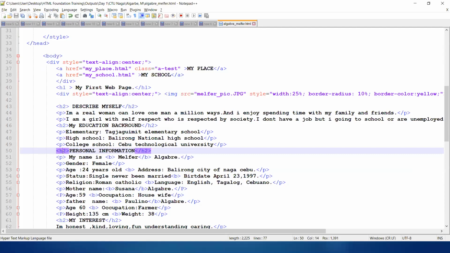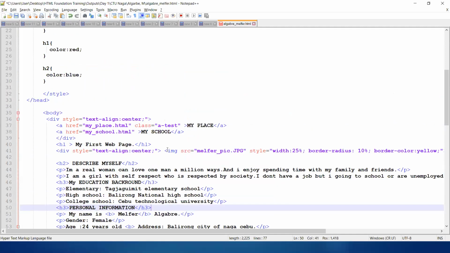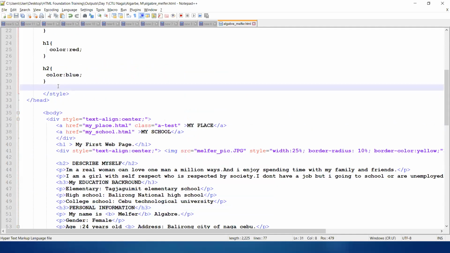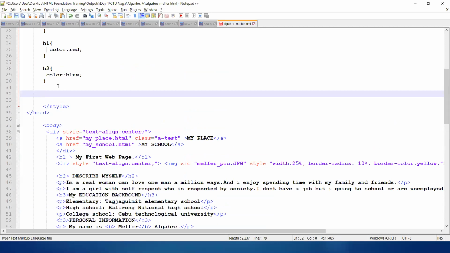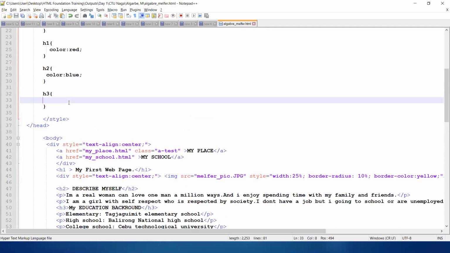So for example, if you use personal information as H3. Please be mindful of your noise because it's actually distracting. So H3, now we will have the color green.